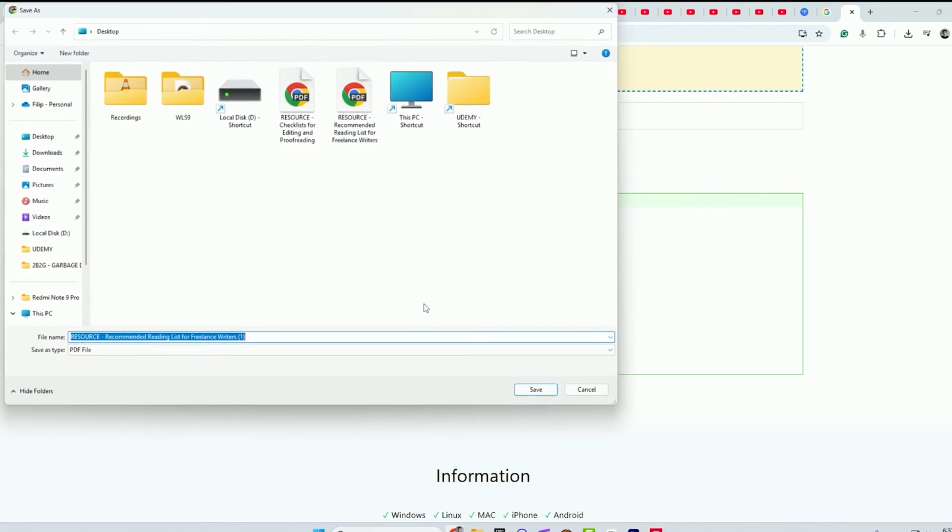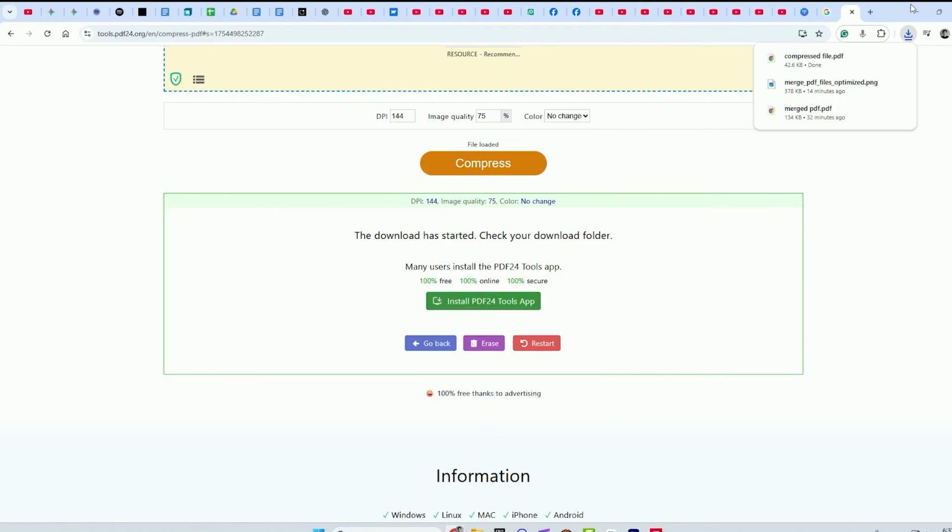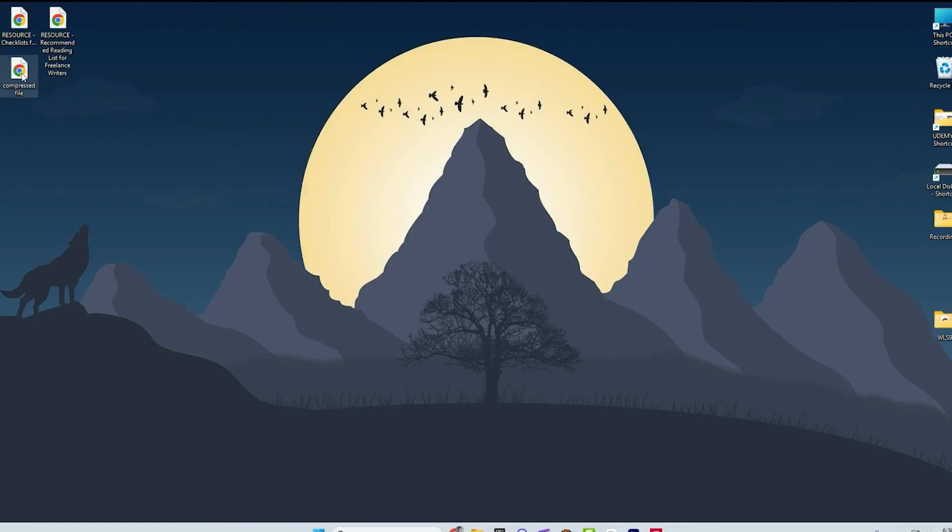And click download here and go to desktop and just rename this as a compress, and you will have your compressed file on your desktop here.